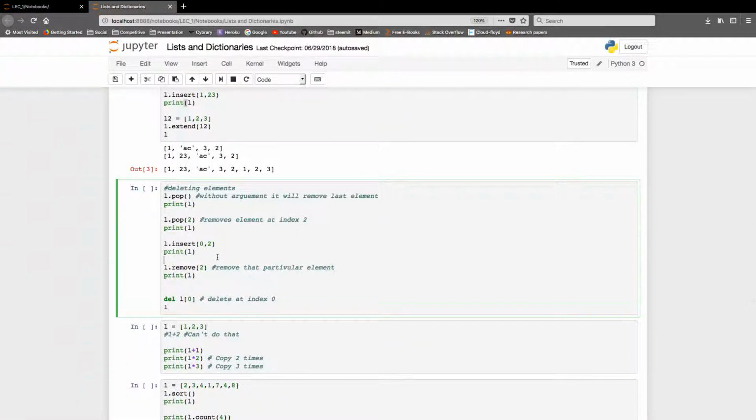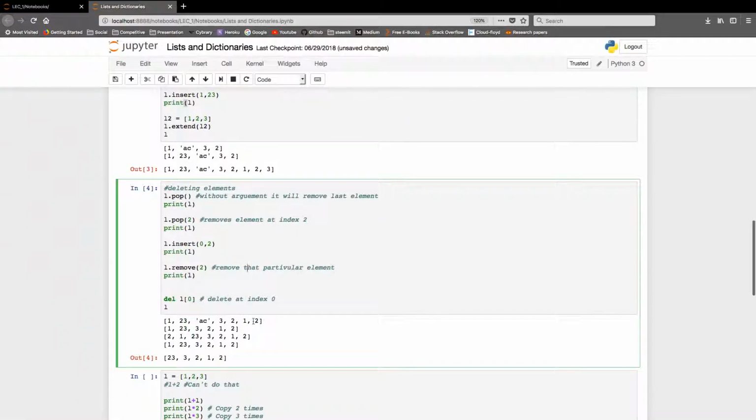So let's see. Yeah, so here we were having 3 at the end, so it is removing 3 from the end. Okay, yep. And for the second element, it removes the second element, which is AC, and in this list we don't have AC, right? Now what we are doing is, we are inserting 2 at the 0th index, right?